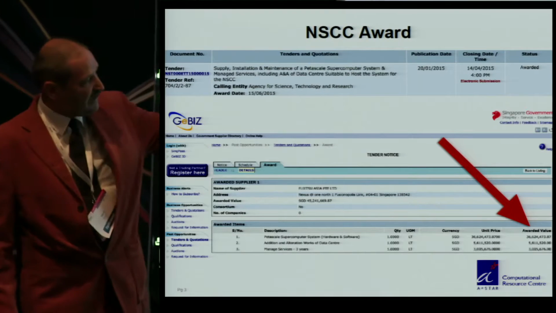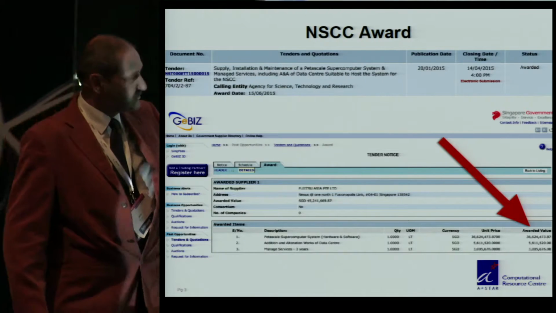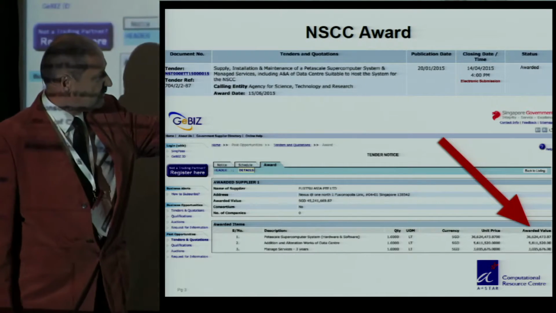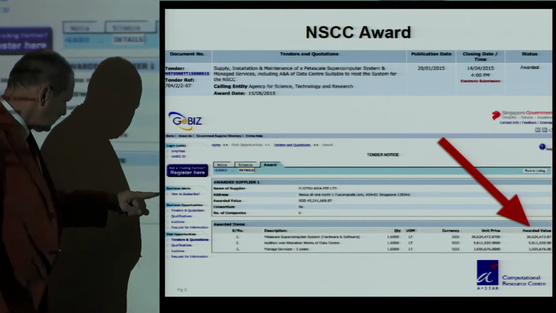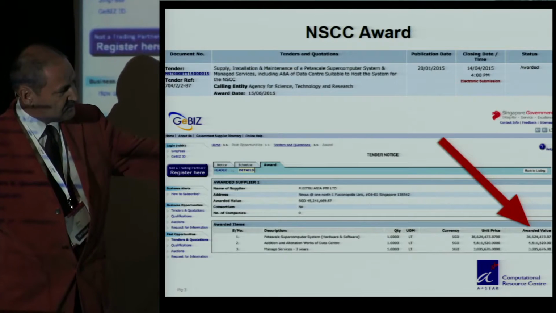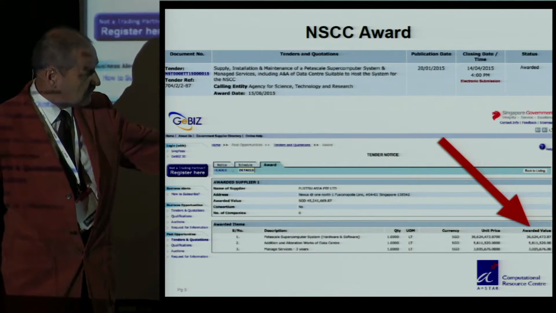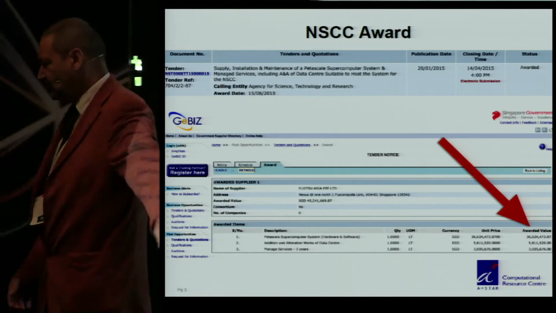Just to flash this through, because now I'm at liberty to tell you who won this very large contract. If you see this, the supercomputing part, including storage, is something like $35 million. Altogether, it's a $45 million project.